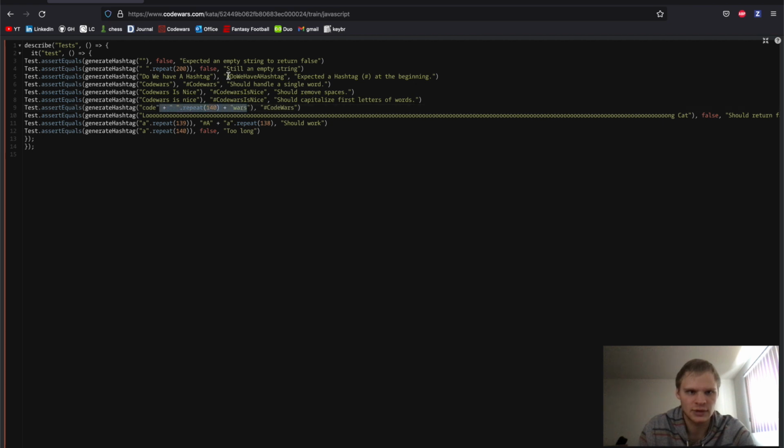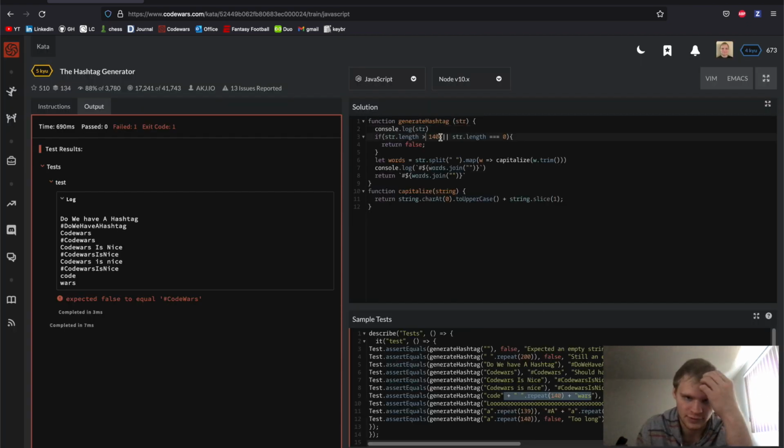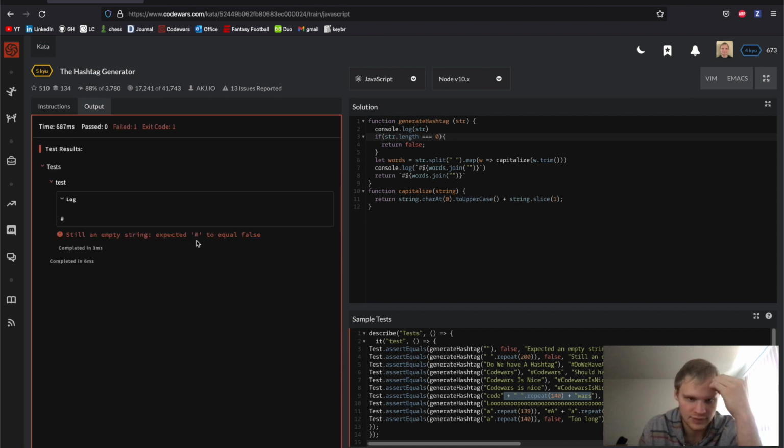Oh, okay. Oh, because this one's an empty string. Otherwise it can be, it's fine. Okay, so that complicates things. So I can't check if it's greater than 140 characters. But if it's still empty, then it's also false. Let's see what this gives us. I expected that to equal false. Okay, so we'll say if words.join equals an empty string.